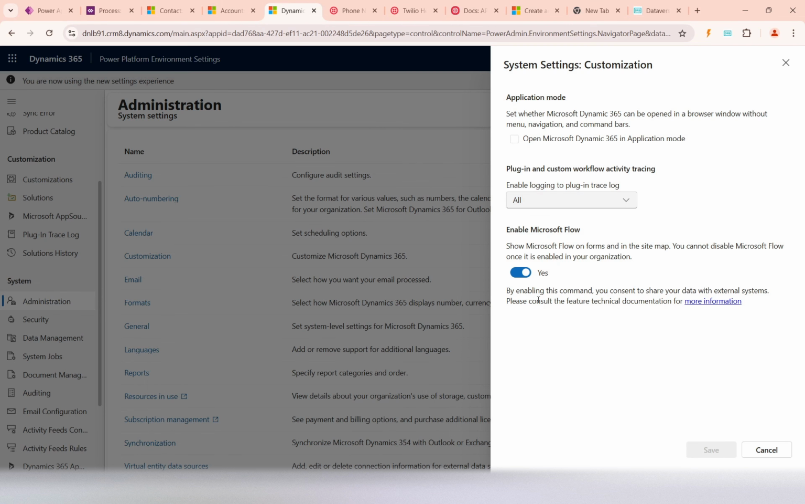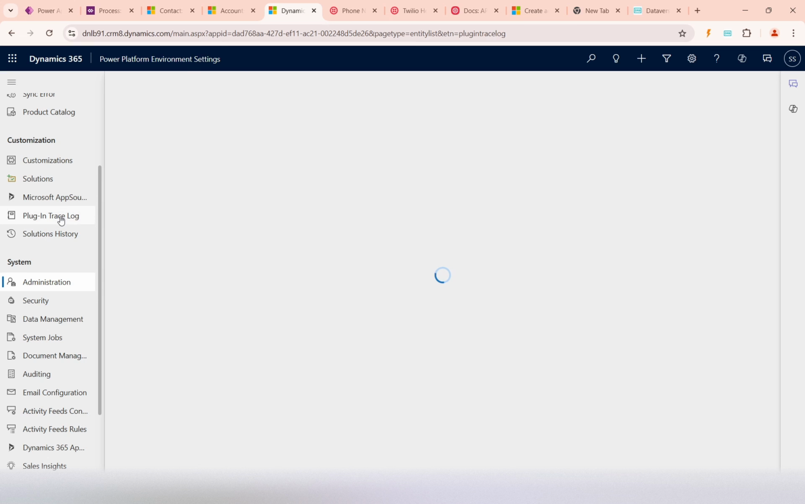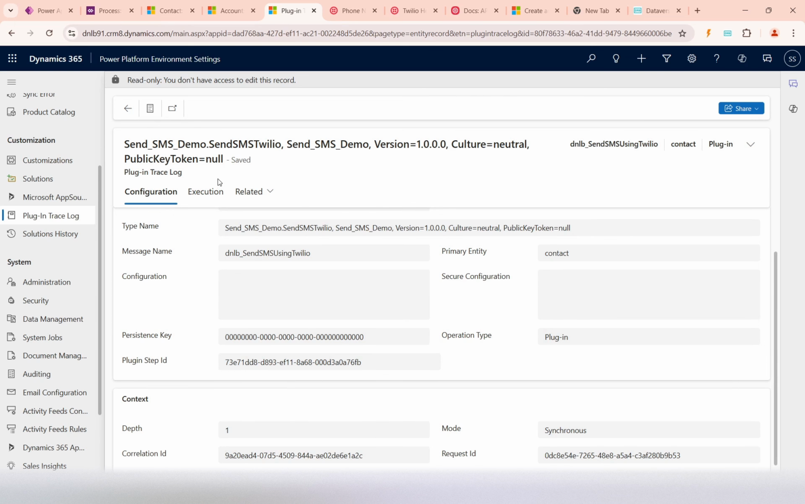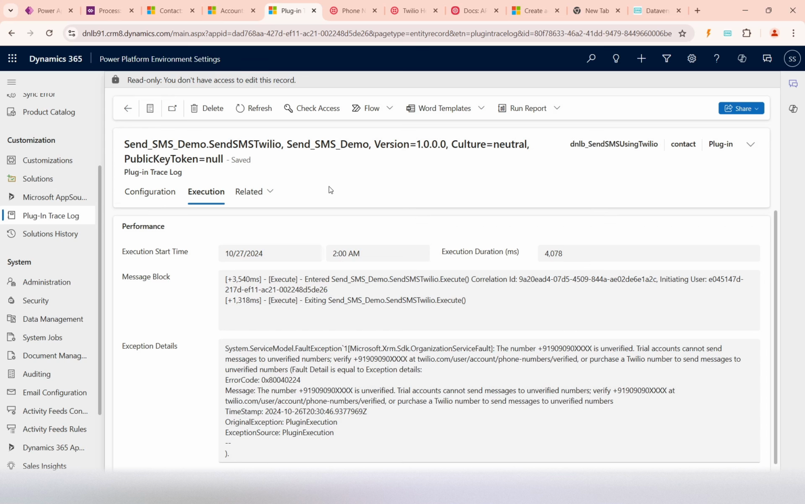So if I go to the plugin trace log here, you will see one trace log should have been created just now. Okay, this is the plugin trace log. It just got created. If you open that one, it will have the details of what got executed, and the same error message came because we have an unverified number. So like that, you can verify your plugin has been executed. So this part is clear.